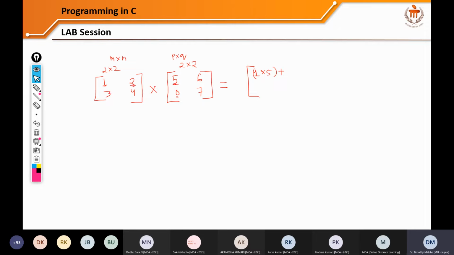Sorry, and then 2 will be multiplied with 0. Okay, so all the elements in the row of the first matrix should be multiplied with the column of the second matrix. So here 1 will be multiplied with 5 and 2 will be multiplied with 0, and we add their result. So this will be the first element of the resultant matrix.